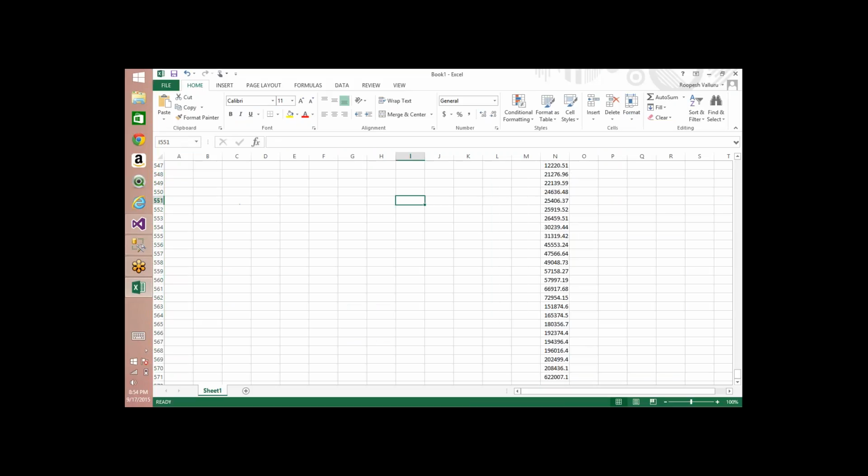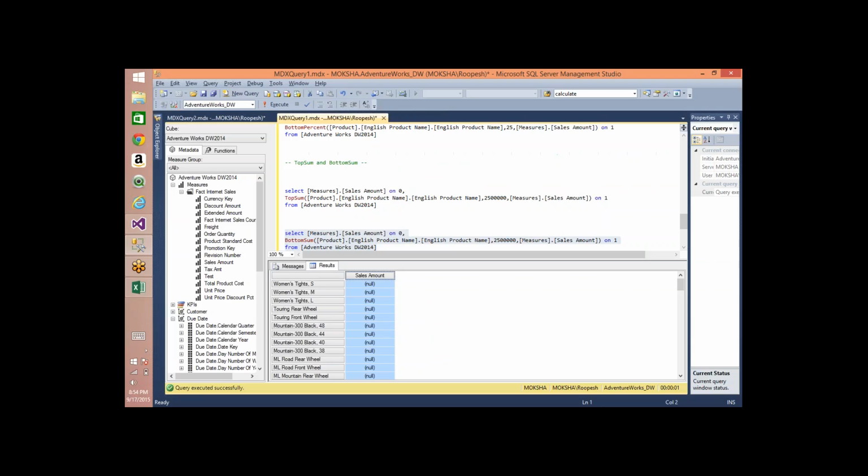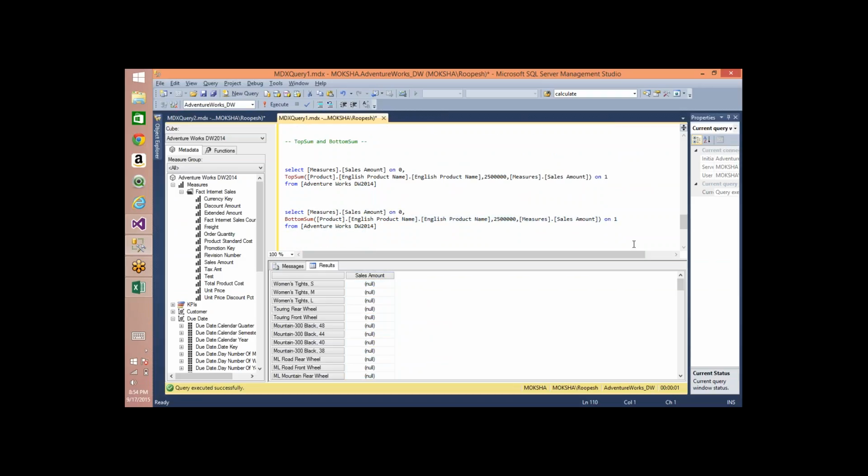Now let me take it here. I copied it and let me go to the sum. Here. And if you see, it is 2752949, very close to that one. It tries to give the closest and the best match possible. So that is how the top sum and the bottom sum, top percent, bottom percent, top count, bottom count, and order functions work.